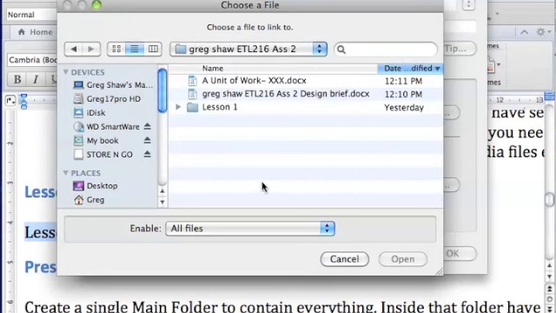However, this is really, really important. You must have those files that you want to link to already in the folder that you're going to upload to LearnLine. You can't link to something and then subsequently put it into a different place. The link won't work. The links are set up through a relational arrangement based on the location of the file.